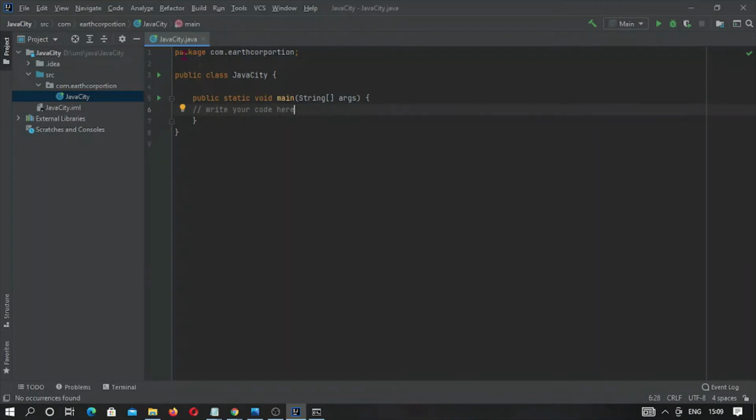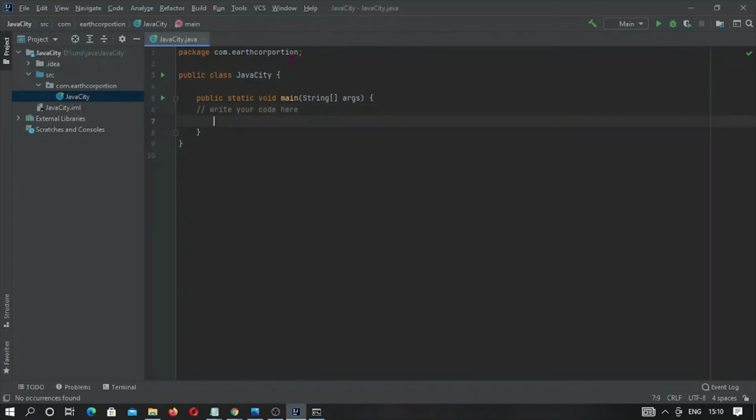As I have mentioned, the first line of the code will be the package name. I have taken the package com.earth corporation. This will be the first line of code. After that, there will be imports required, and after that there will be the class, and then the main method. This will be public static void main. Always remember, this is the main method. Later we will discuss the Java cycle of execution, how it starts and how it ends.